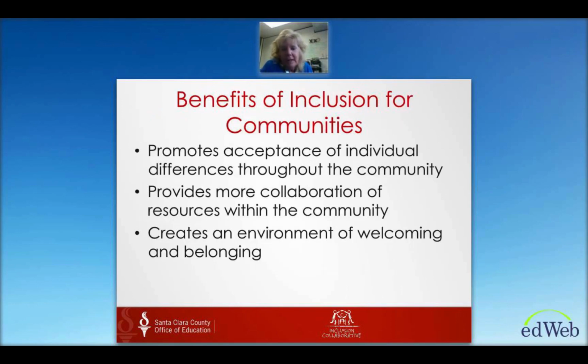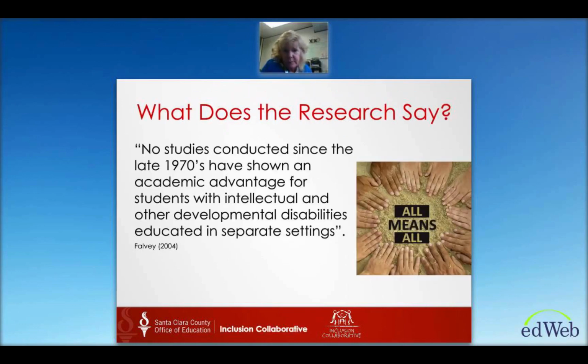Communities promoting acceptance of individual differences throughout the community is obviously ideal. You get more collaboration of resources within the community, and you create that environment of welcoming and belonging, and they show that everybody does better with that. So what does the research say?